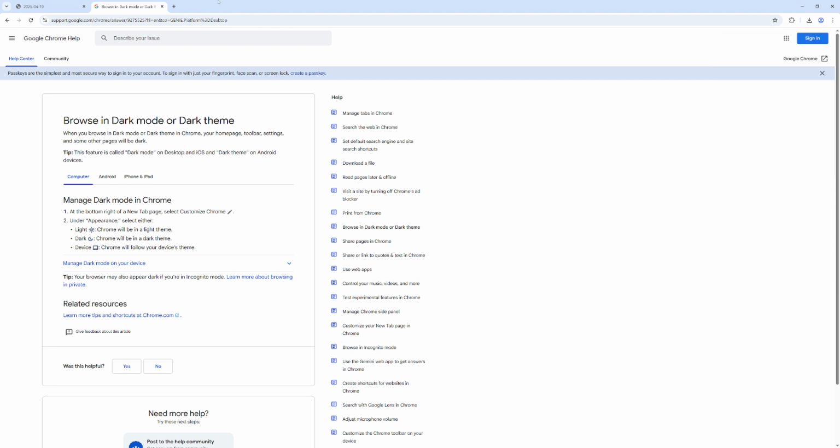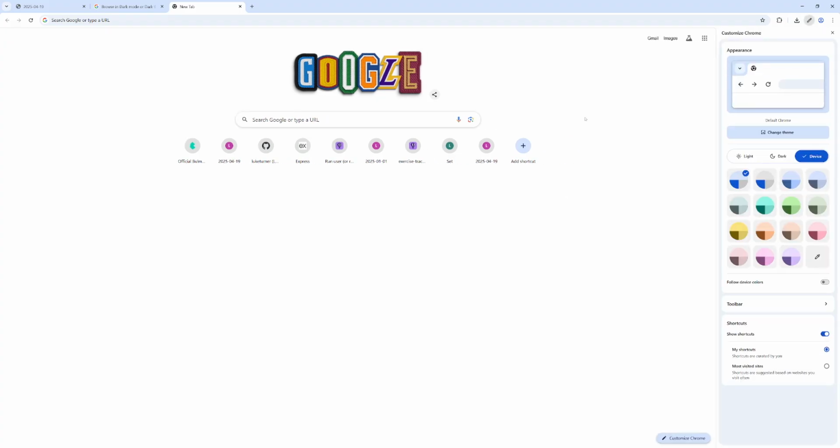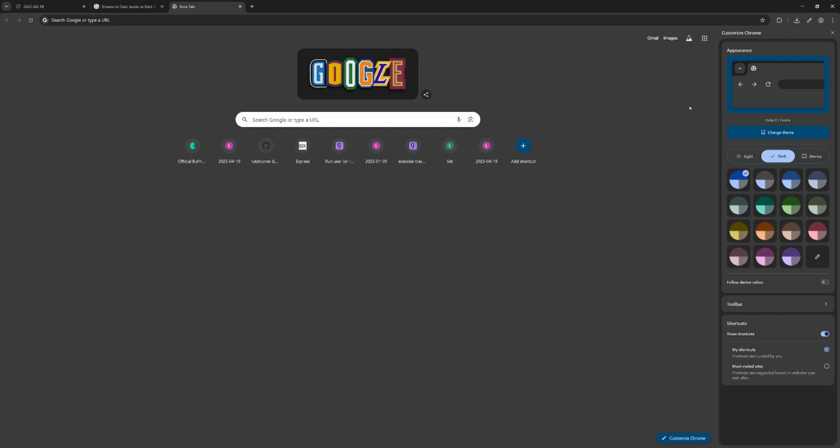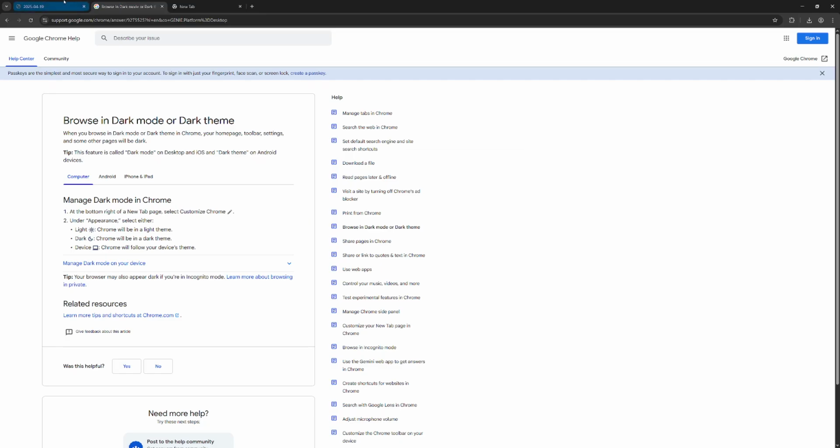Bottom right of a new tab, select Customize Chrome. Okay. And switch it to dark. Okay, well, that's a little bit better. Part of the problem, though, is the app itself. Oh, there we go. It actually did work. So my app has a dark mode, but it's going to have some imperfections in there. So maybe using it in dark mode for a little while will actually be a good way to catch some of those issues.